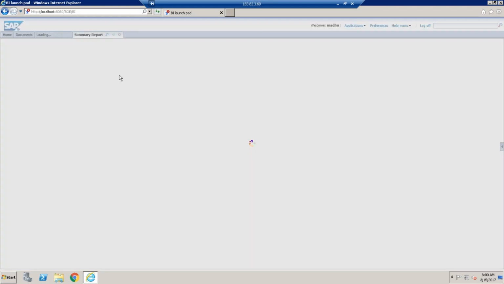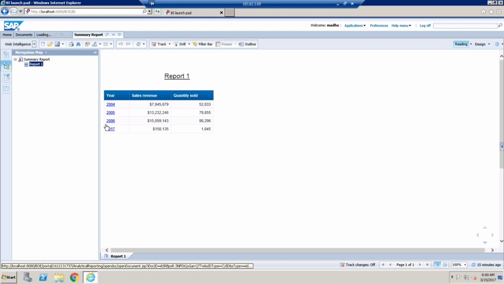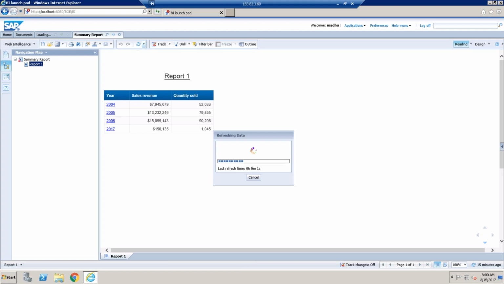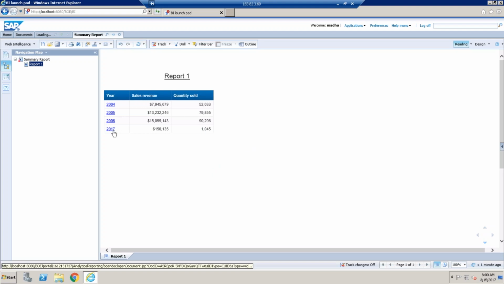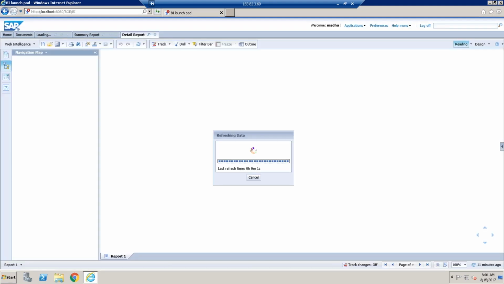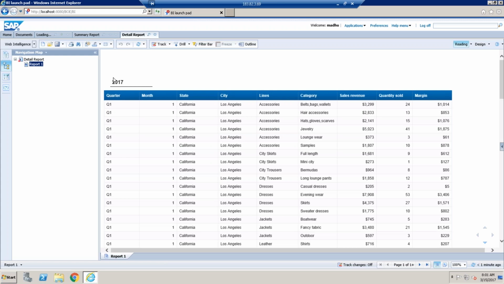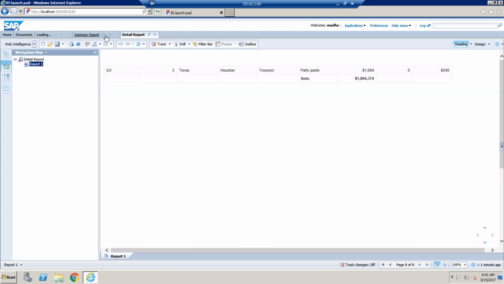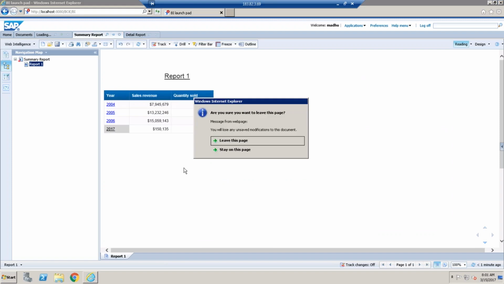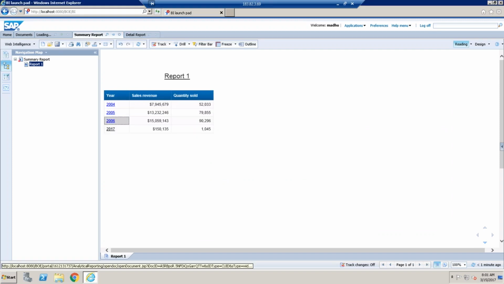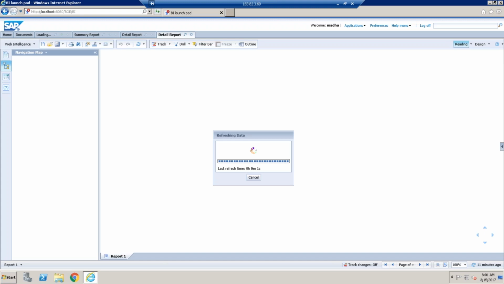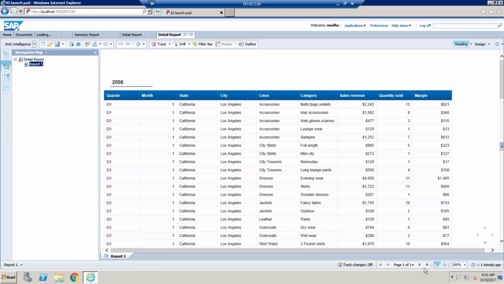I'm trying to open the summary report now. So I can see 2004, 5, 6, 17 data, right? And when I click on 2017, see, it is showing only the 2017 data. And when I click on 2006, it will display only the 2006 data.